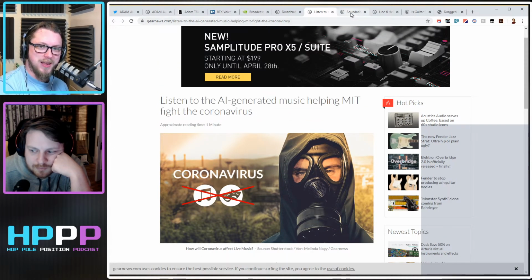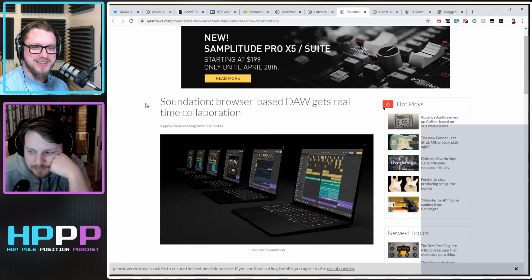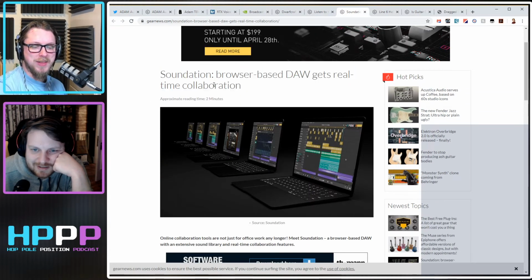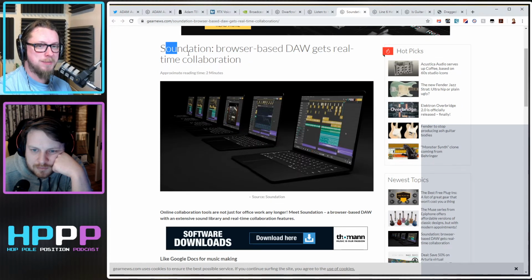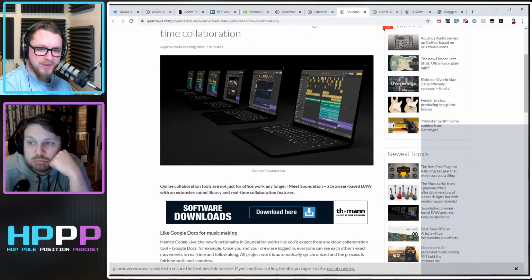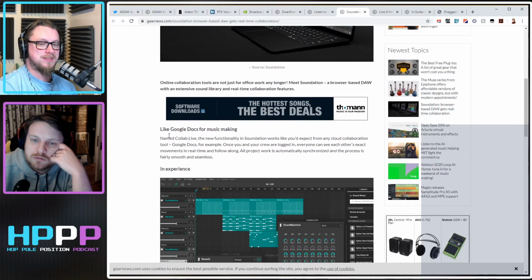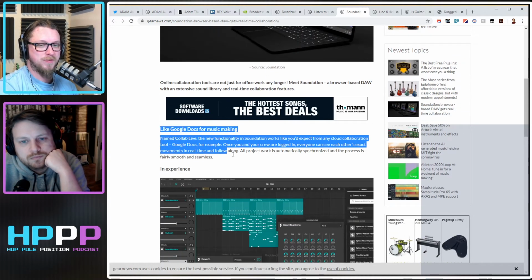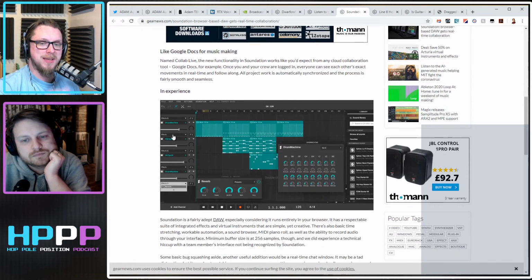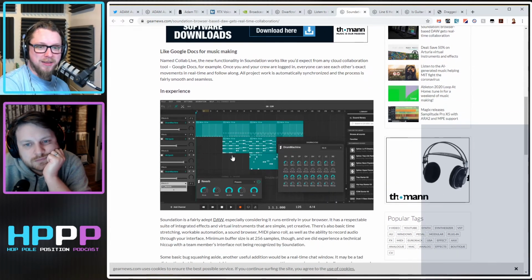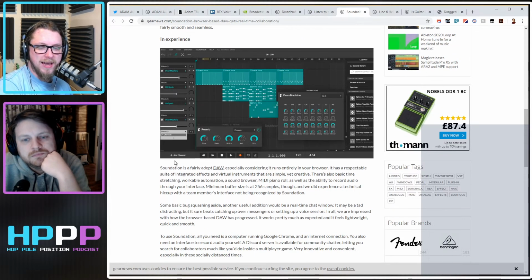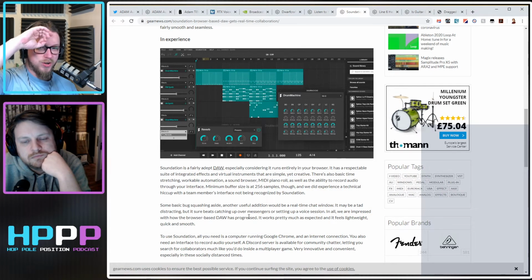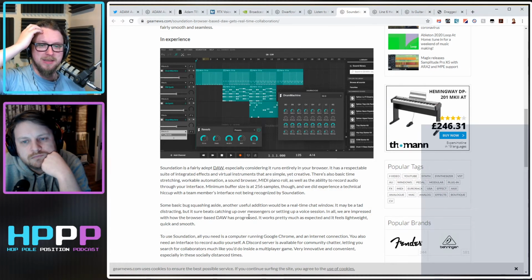So, next Muse topic. Muse topic. That's a band. So, here's one that I hadn't heard of before. A DAW called Soundation. It's browser-based, and apparently now it gets real-time collaboration. The sub-headline is like Google Docs for music making, which seems to make sense. You can add lots of MIDI and make lots of tracks in your browser, and now you can have other people join in and add stuff.